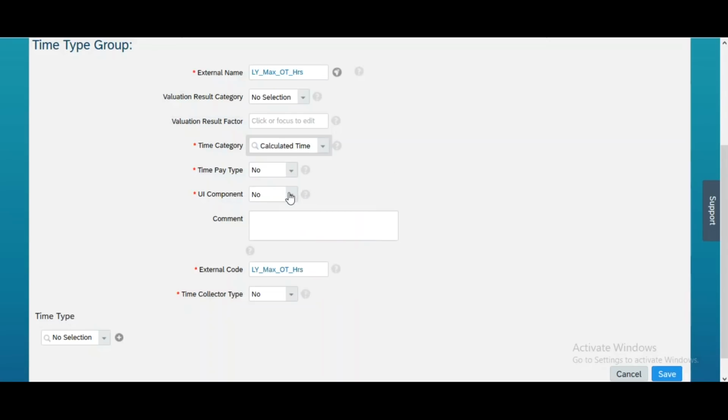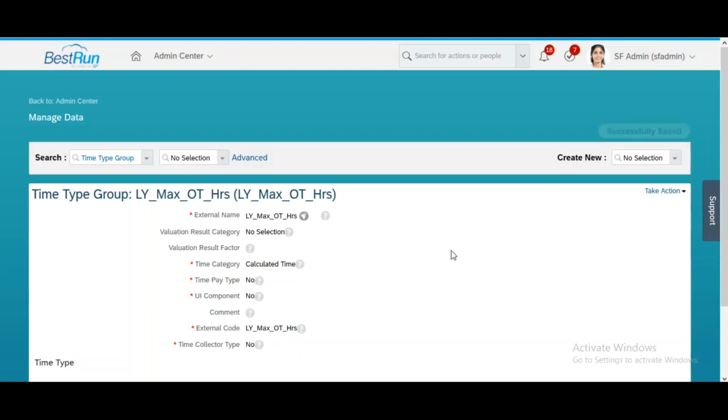If we want to display that in the UI, you can set it to yes, but I'm not trying to display that. I want to just display the error message on the screen, so that's why I'm putting it as no. So here I'm saving this data first. Three time type groups are already created.